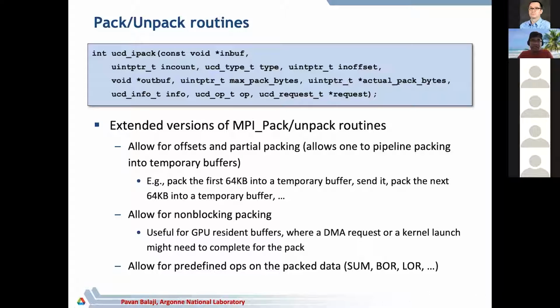We have support for a bunch of predefined operations. So we have things like summation, bitwise OR, logical OR, product, and various other forms. Not all of these operations might be supported by the network hardware, but for cases where it's not supported, some software emulation is possible.